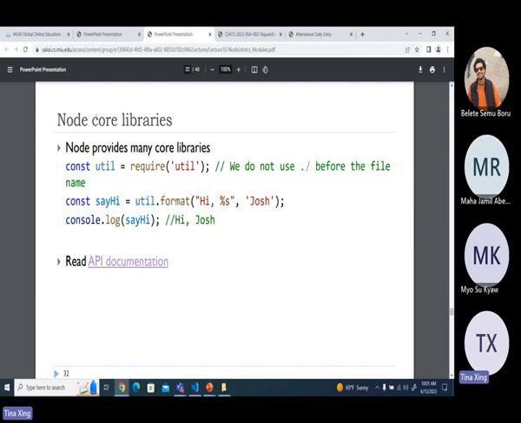If we are using core modules, core libraries, what does core library mean? It's the library provided by the Node platform when we install Node.js. Then we no longer use a ./ relative URL. You can directly use the module name. Like here, this one is a util module provided by Node. It has a bunch of methods. Here, I only pick one about format.